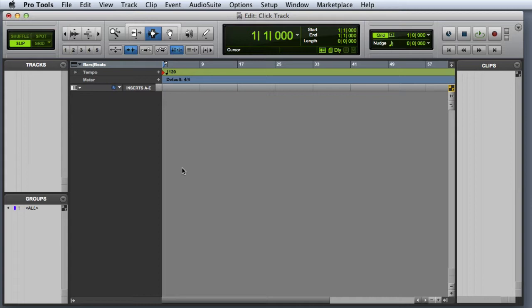In this video, we're going to look at creating a click track in Pro Tools. Anytime you're starting a recording project in Pro Tools, you have to decide whether you record to a click or not. The obvious advantage to recording to a click is that your recorded material should approximately match up to the Pro Tools bar and beat grid.